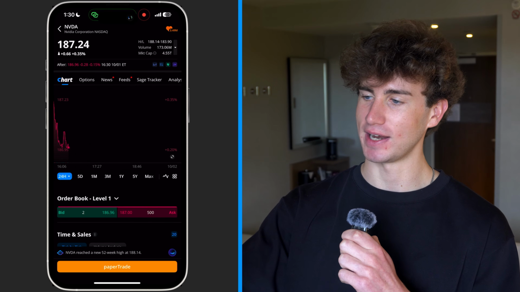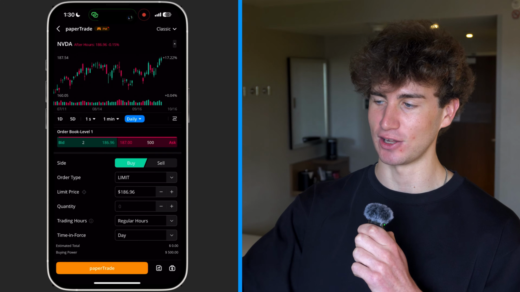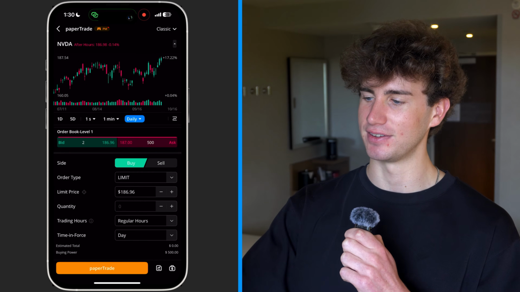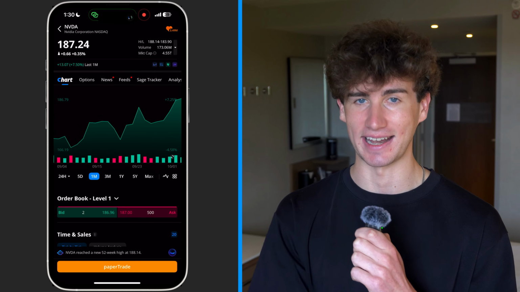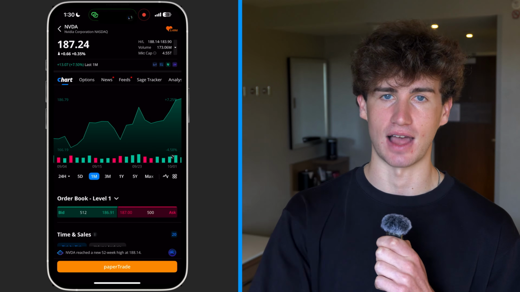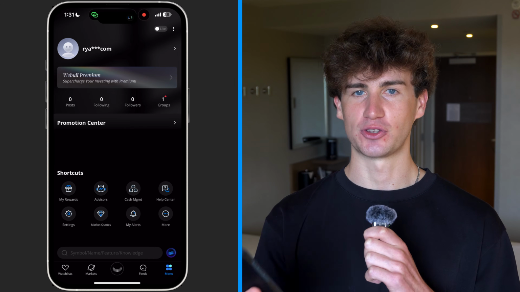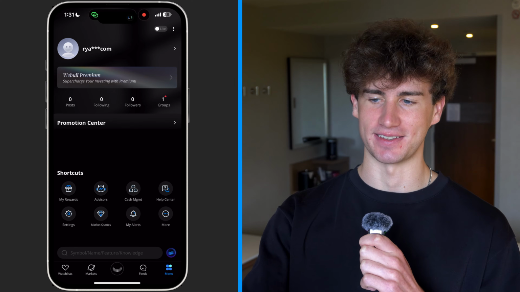If you hit paper trade, you can practice placing buy and sell orders using different strategies, and you can just get comfortable with Webull itself without risking anything. That way you can jump into live trading with confidence. Now let's walk through how to correctly buy and sell stock.